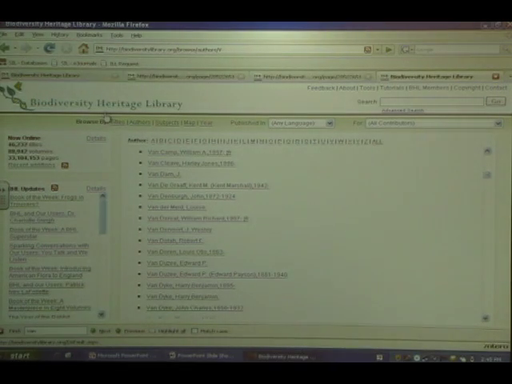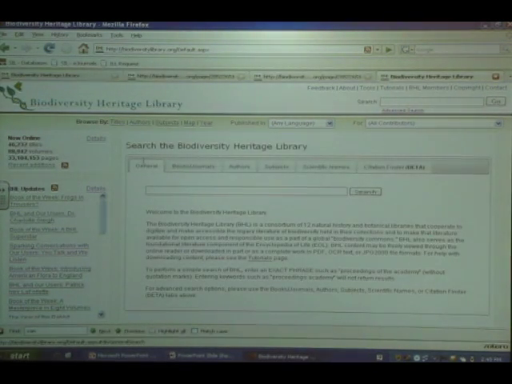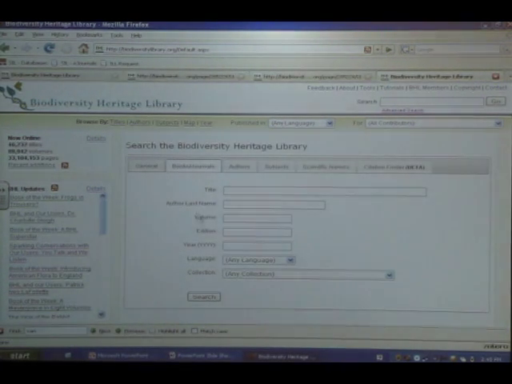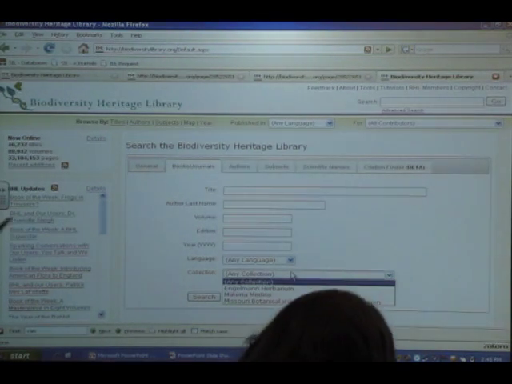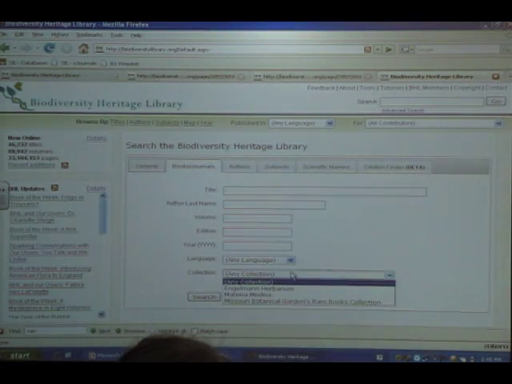Okay. I want to go back to searching real quick for a minute. So books, journals. There's also collections, which are in the process of being built out a little bit more. The collections are sort of, you could say, artificial aggregates that BHL staff are putting together to represent distinct collections within Biodiversity Heritage Library. So far, there aren't very many.